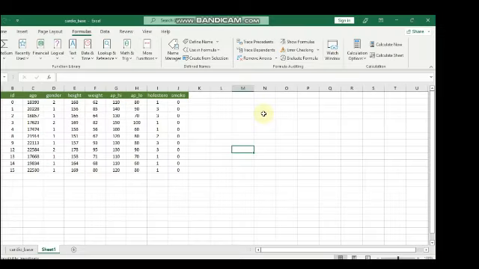So in this video we'll be talking about two basic formula, or rather three basic formula. We'll be talking about sum, product and average. So sum, product and average, what does it do and how does it work? Now these are predefined formula in Excel. Predefined formula in the sense that they are already defined in the Excel system.